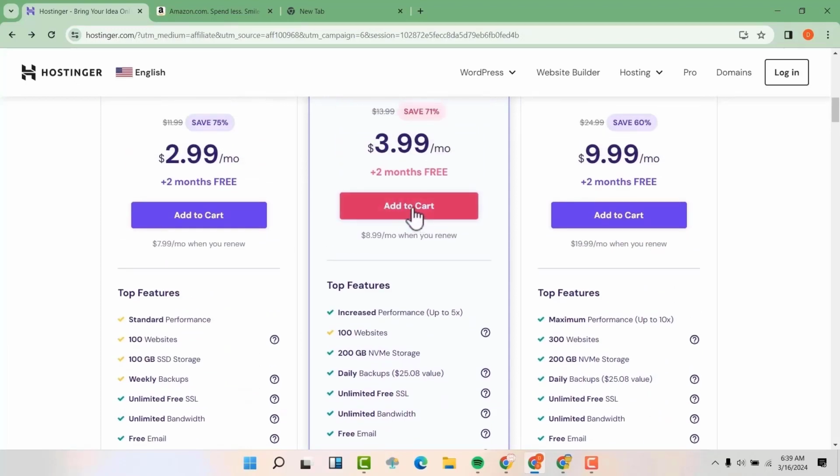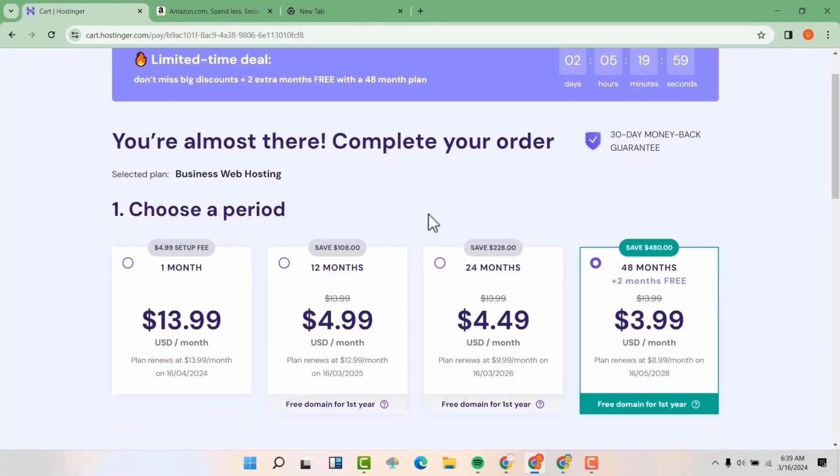Now click on add to cart. Now again, you will be taken here where you can choose the plan that you want. We have a 1-year plan here. We have a 2-year plan here and a 4-year plan. Please don't go with 1 month because it will be very expensive unless you just want to test it. So go with a higher plan for maybe 24 months or 48 months.